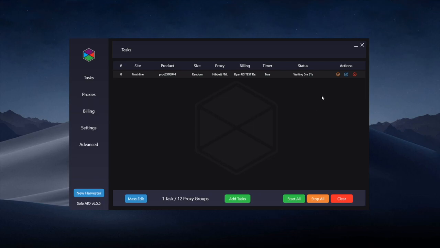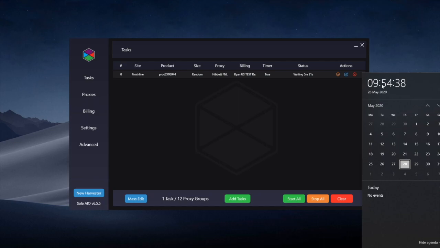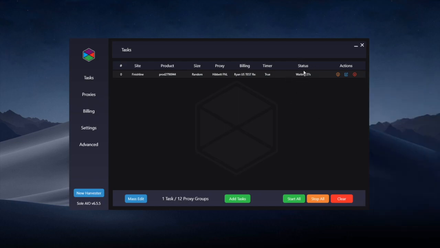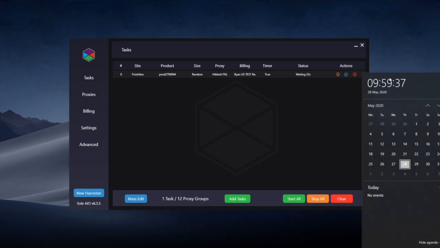Once it's waiting, the timer will count down into the one that you set when creating the task, and this is when the task will begin. So you want to set it to the exact time of the drop, so as soon as this turns to 10 AM, this task will begin. I'll come back in a second once this timer is about to finish. So it's now approaching the drop. There's about 25 seconds to go until the 10 AM drop, so we'll just wait for this to count down.